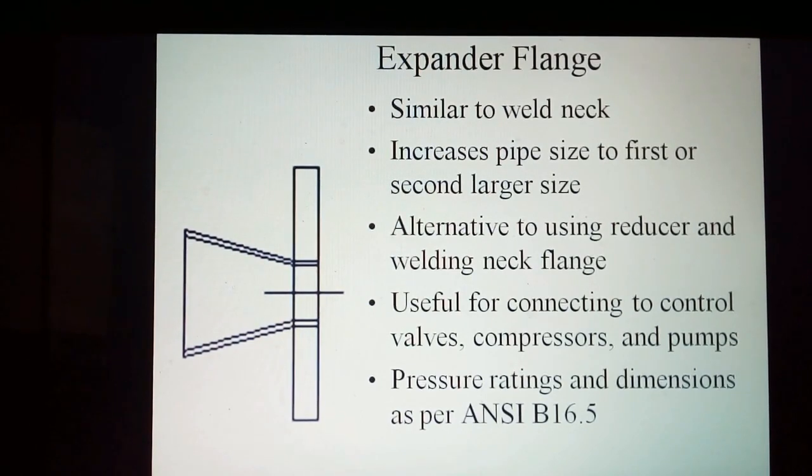The expander flange is similar to weld neck flange but increases the size of the pipe to a second larger size. It is an alternative to using a reducer and weld neck flange. It is useful for connecting to valves, compressors, and pumps. Pressure ratings and dimensions are in accord with ASME B16.5.